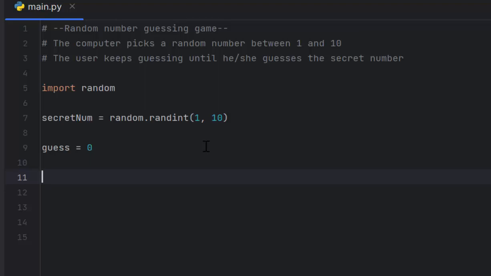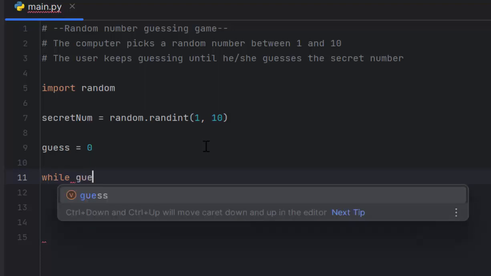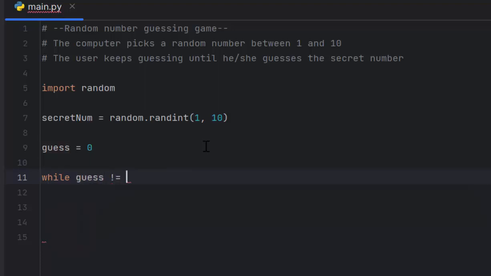Now that we know how to generate random numbers, let's talk about the preconditional loop. The preconditional loop starts with what we call the while keyword. It checks while the condition is true. So I'm going to say while guess is not equal to secret num. And I want to spell secret num correctly.